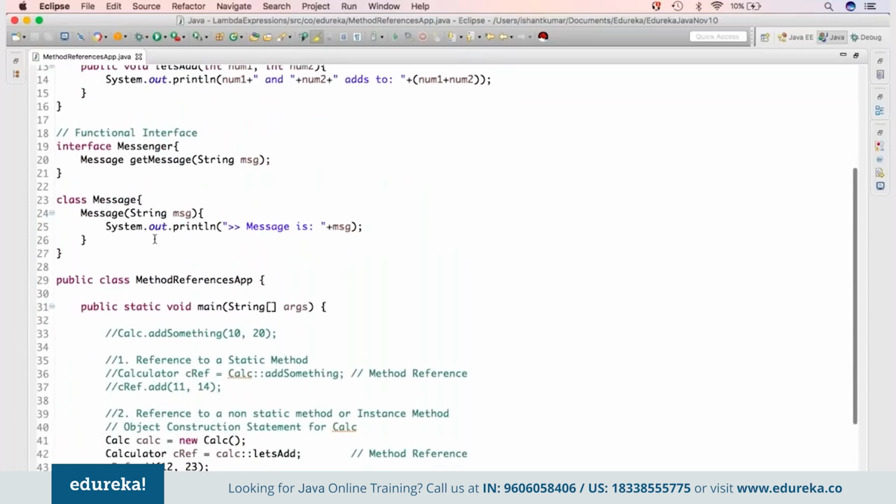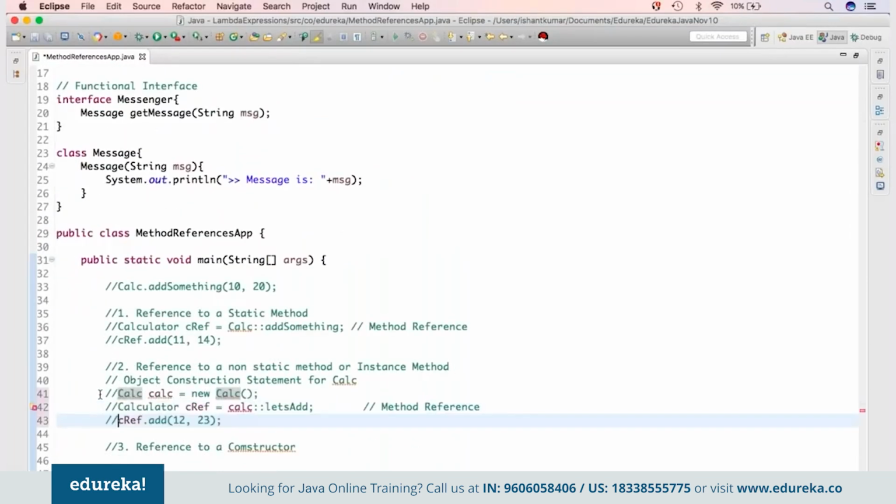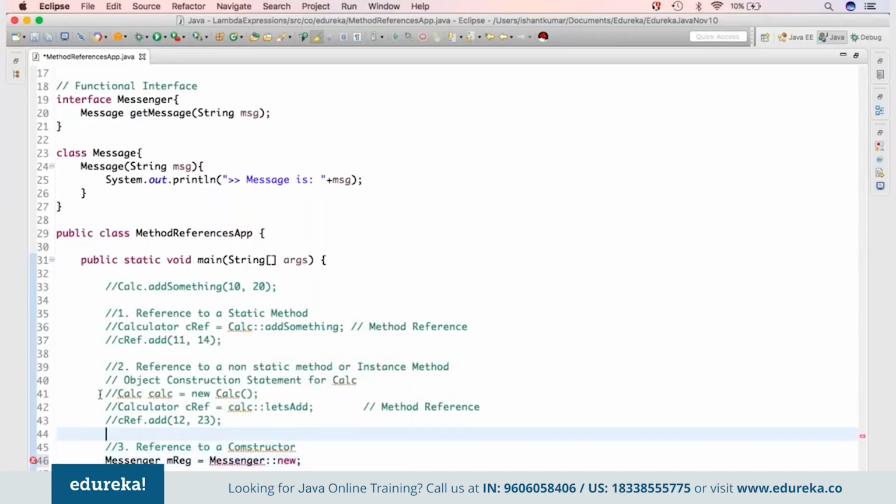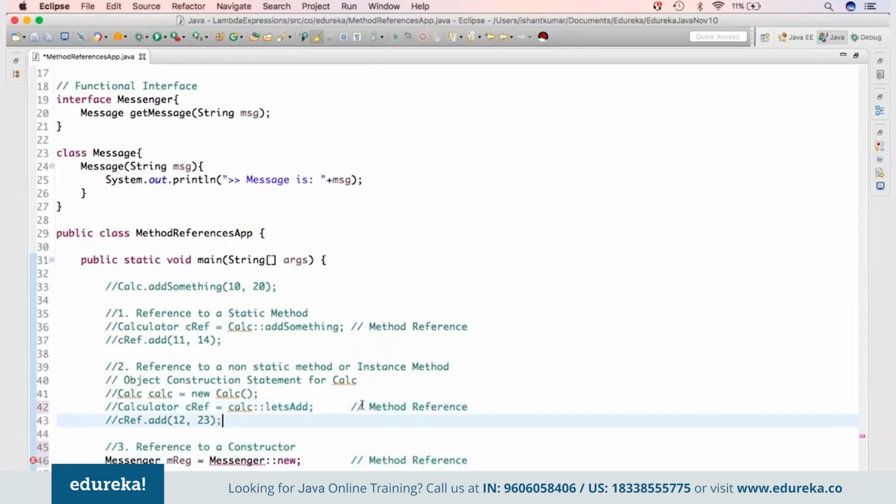So commenting out these snippets here, what I'm going to do now is say messenger, let's say mref is message scope resolution new. Now what is this? This is known as a reference to your constructor, right? So this is the third implementation where we got method references. Here we're going to put a message. This is the method reference.